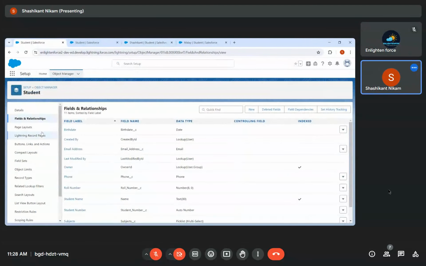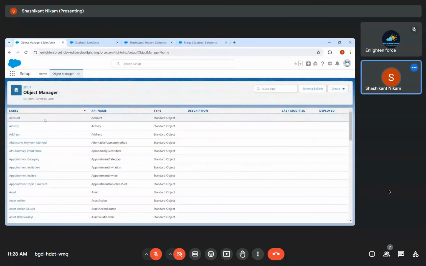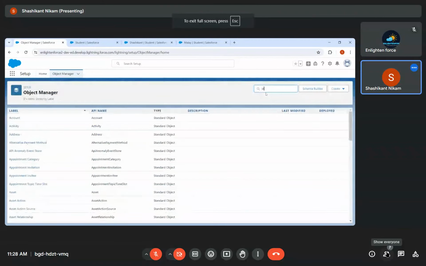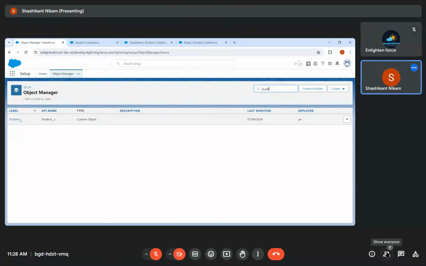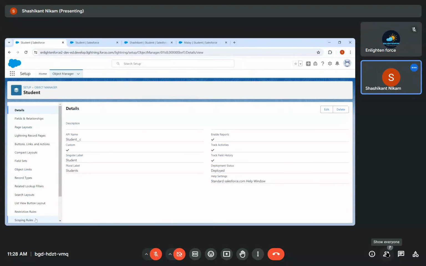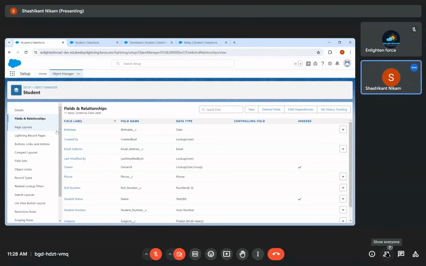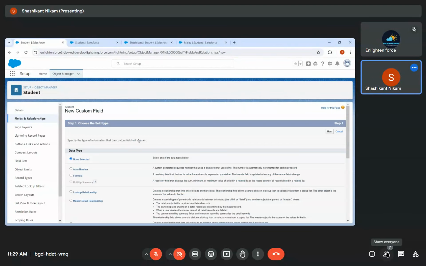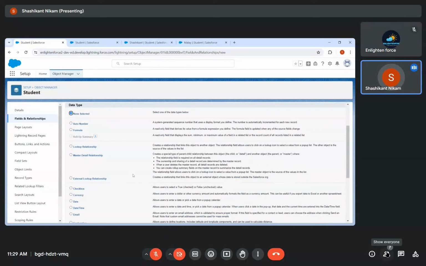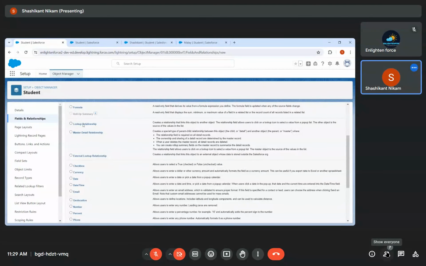relationships. Okay. Let me go to the object student, and fields and relationships. Click on new. Now, here there are two types of relationships. Okay, lookup relationship and master-detail relationship. For now, just ignore this external relationship. It becomes very complex for now.